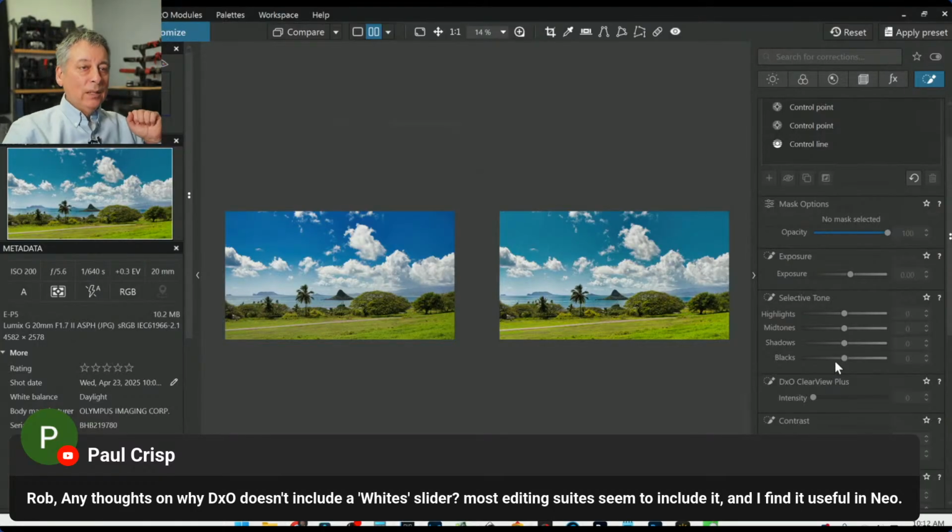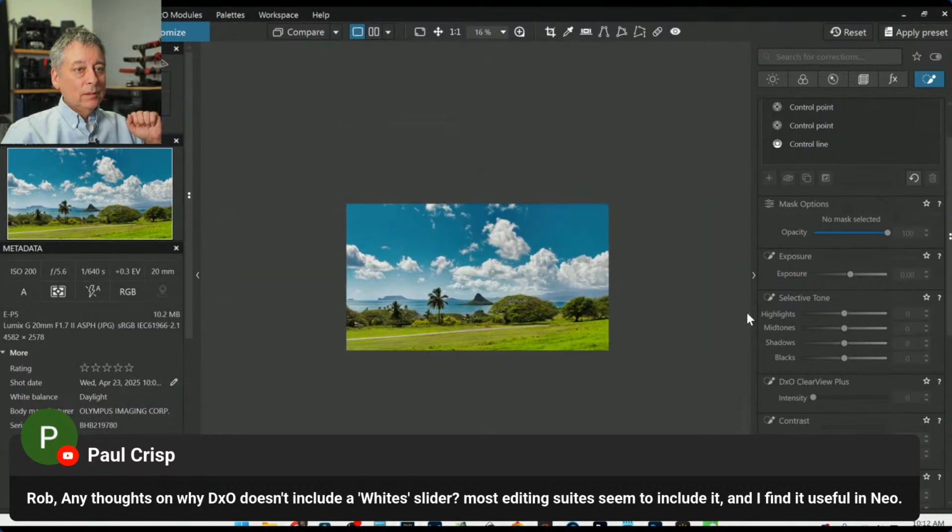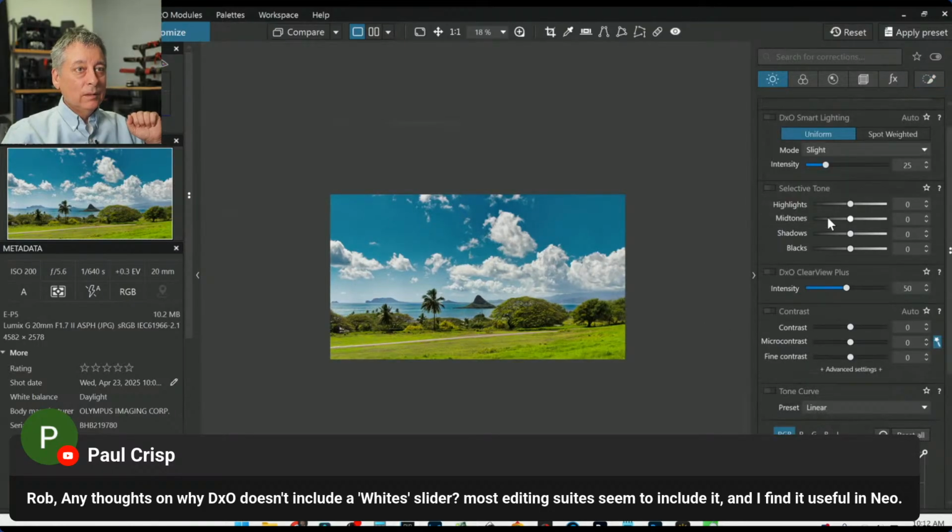I think, why isn't this editing? These selective tones. If I had to guess, it would be that sometimes when you're too selective, like just working on the whites, it can almost look a little unnatural.